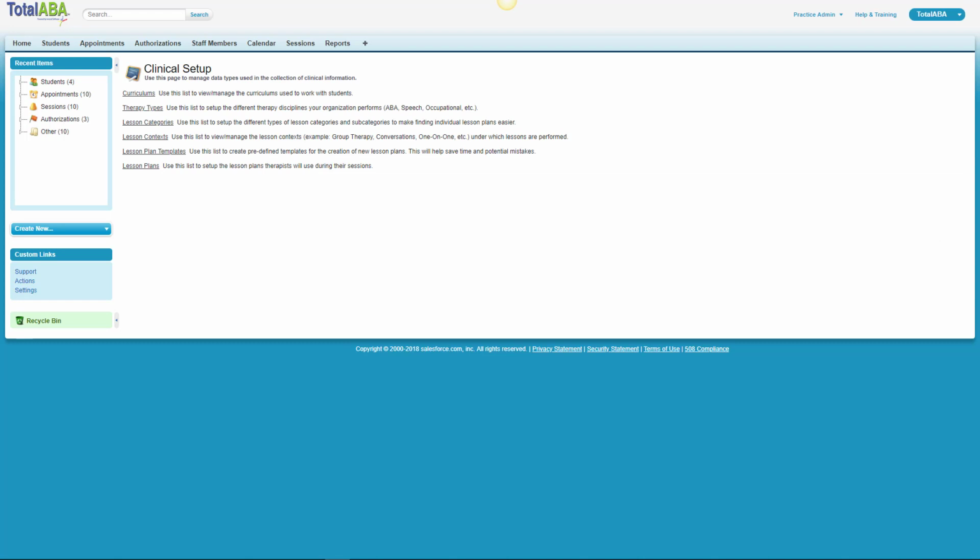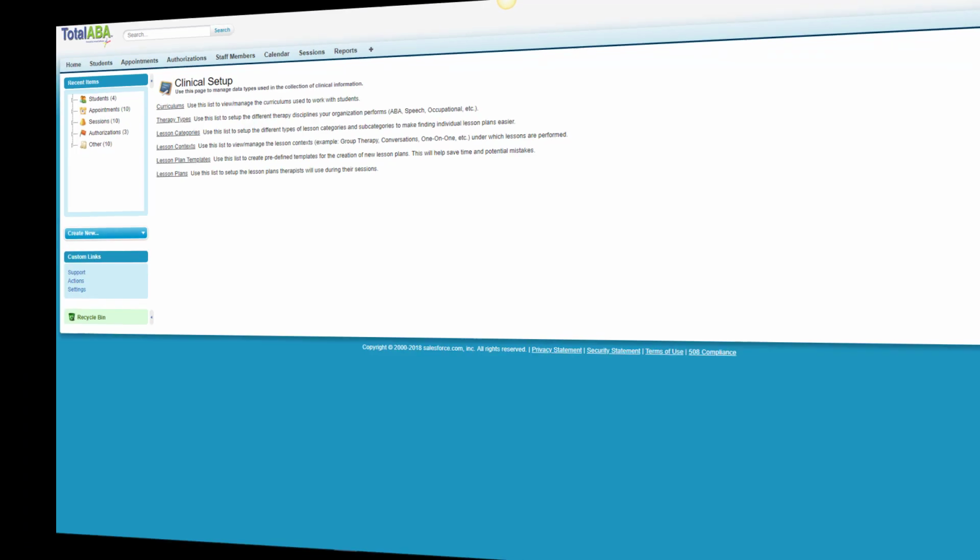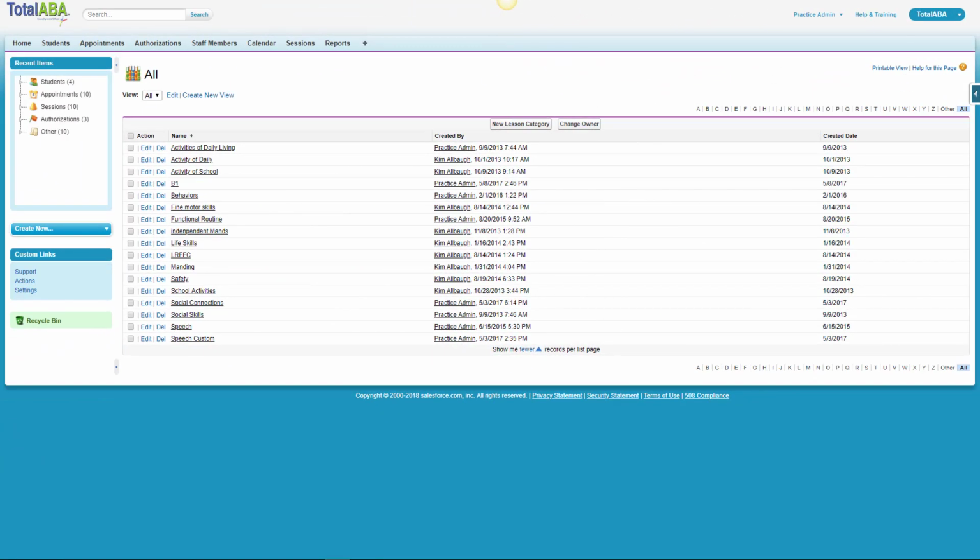The next setup step is lesson categories and subcategories and is a required setup step. Categories and subcategories allow you to organize your lesson plans into a tree-like structure. Doing so makes the searching and selecting of lesson plans much easier when you're associating lesson plans to treatment goals on your students' treatment plans. Shown on your screen here are some basic examples of some categories.